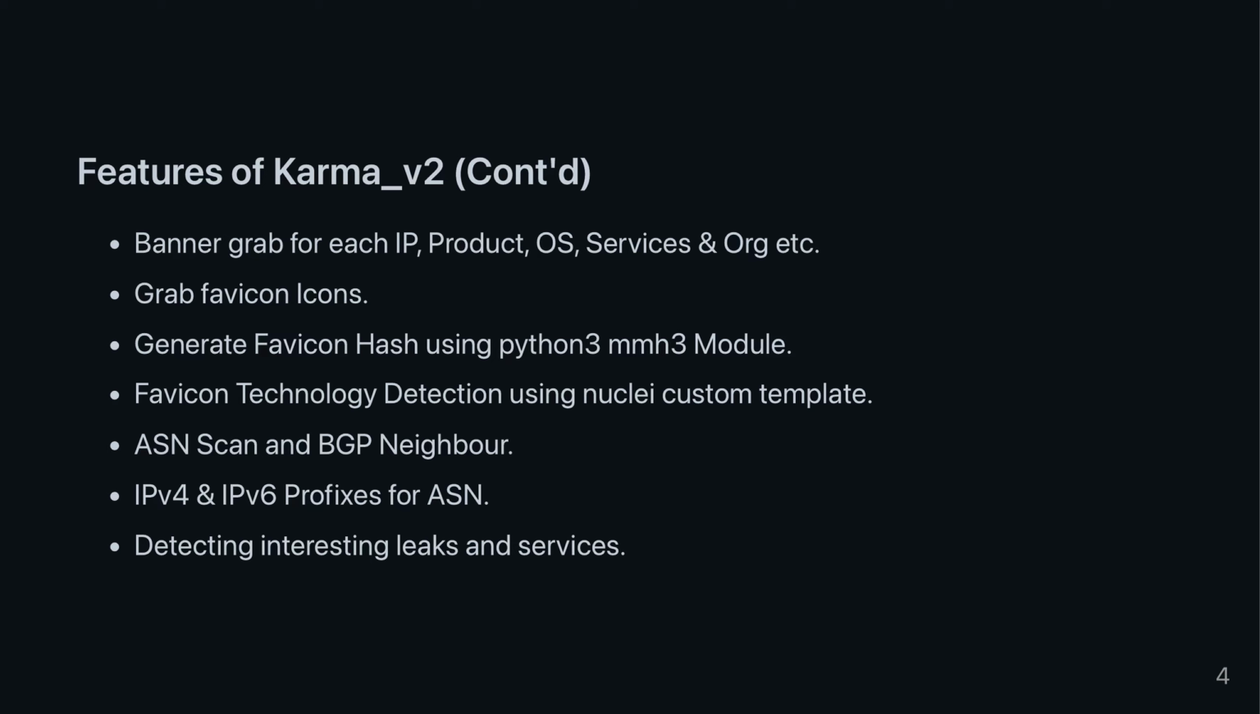Furthermore, Karma V2 conducts ASN scans and analyzes BGP neighbors to provide deeper networking insights. Both IPv4 and IPv6 prefixes are used to ensure comprehensive ASN profiling. Lastly, it excels in detecting interesting leaks and services that could be crucial for identifying potential security vulnerabilities.